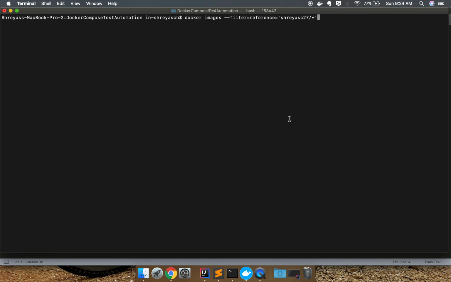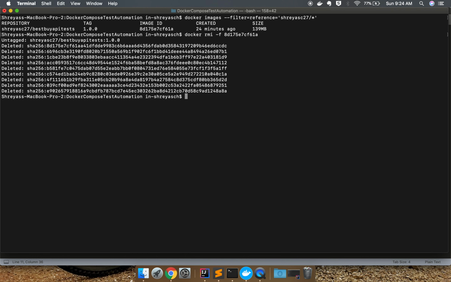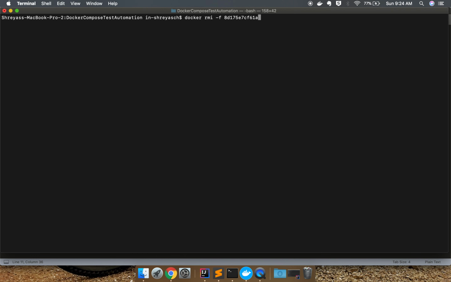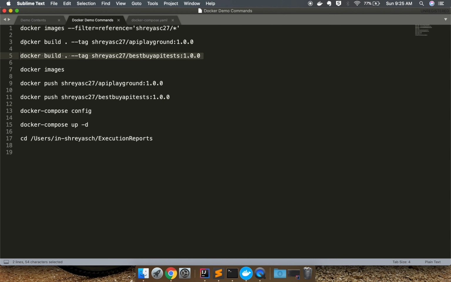The first step that we'll see is running the Docker images command and then filtering it with my repository. As you can see, there is only one image that is created as of now. Let's delete that image. Now, if we filter the Docker images with the name of my repository, there are no images created here. Now, the next step is to build the Docker images.